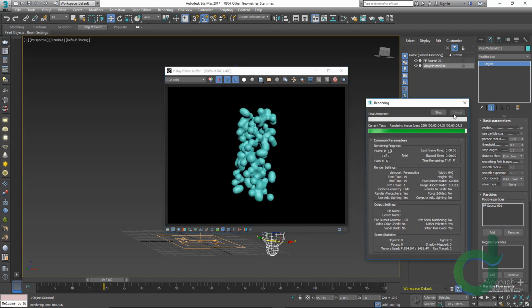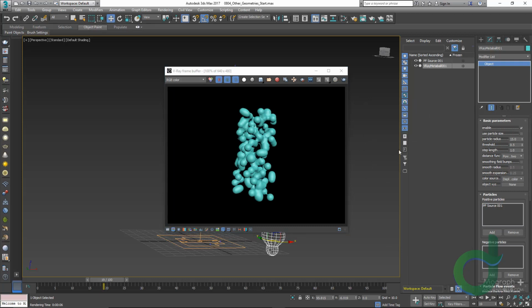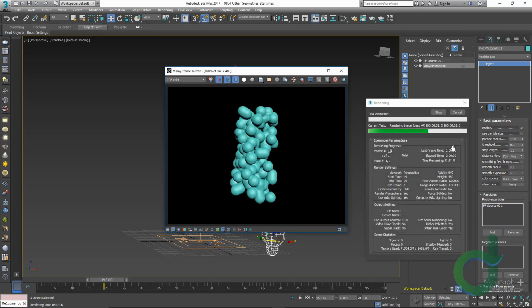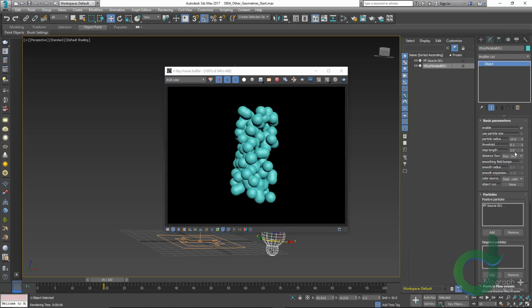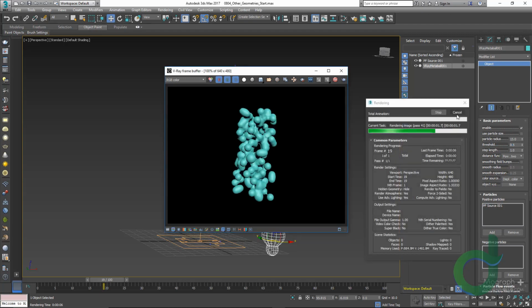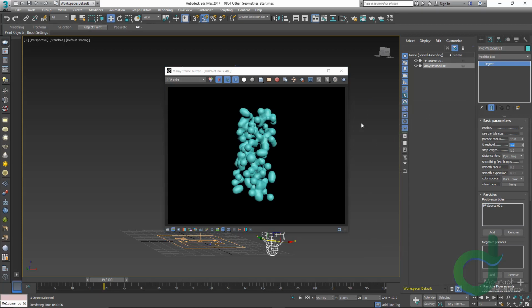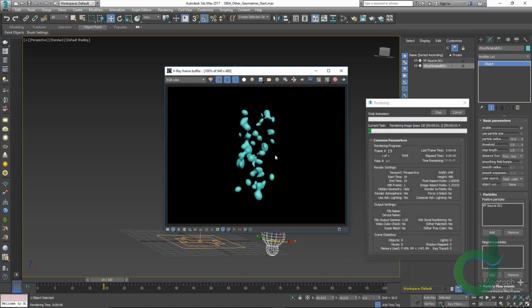Threshold controls how close the metaball is to the particles. So lower values move the surface away from the particles, while higher values make the surface cling close to the particles. So let's try 0.1, 0.5, and 1. Let's set it to something like 0.8 here.